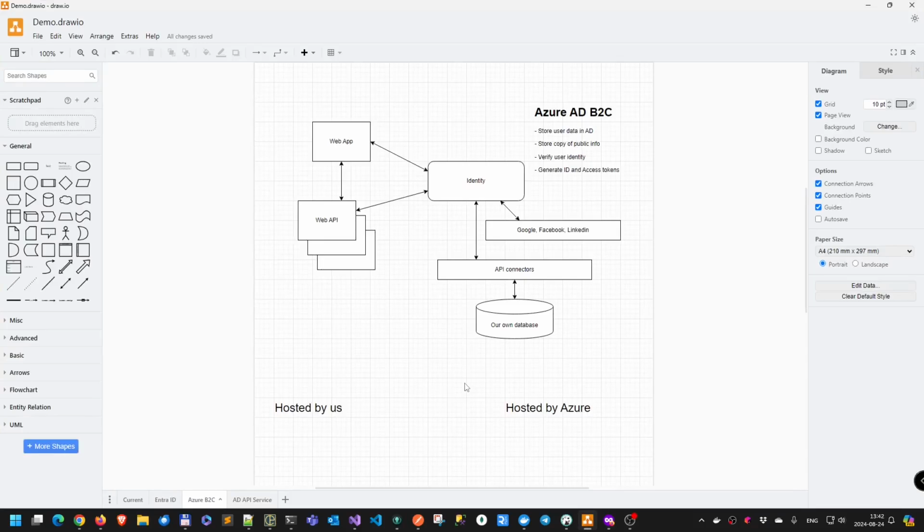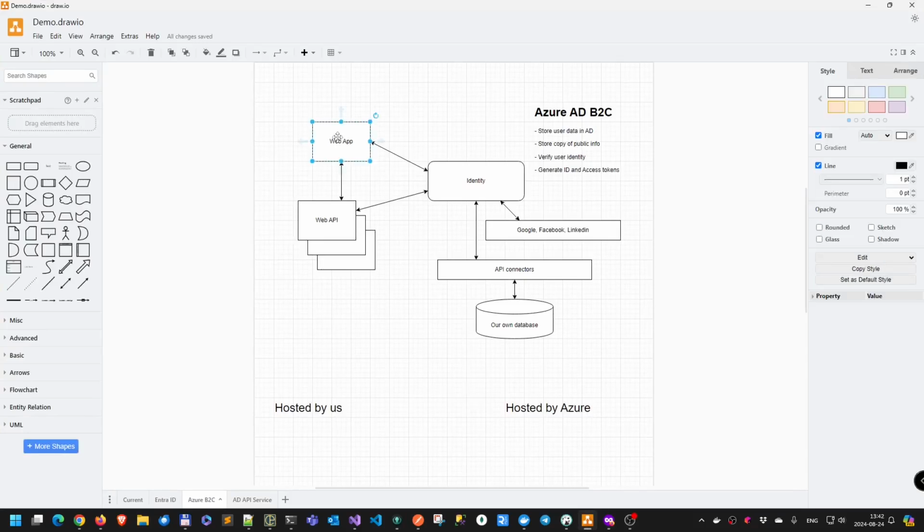So we have our web application secured with Azure AD B2C, and our web application can create users in the Azure Active Directory and also verify user credentials during the login process. So let's check that it still works for now.